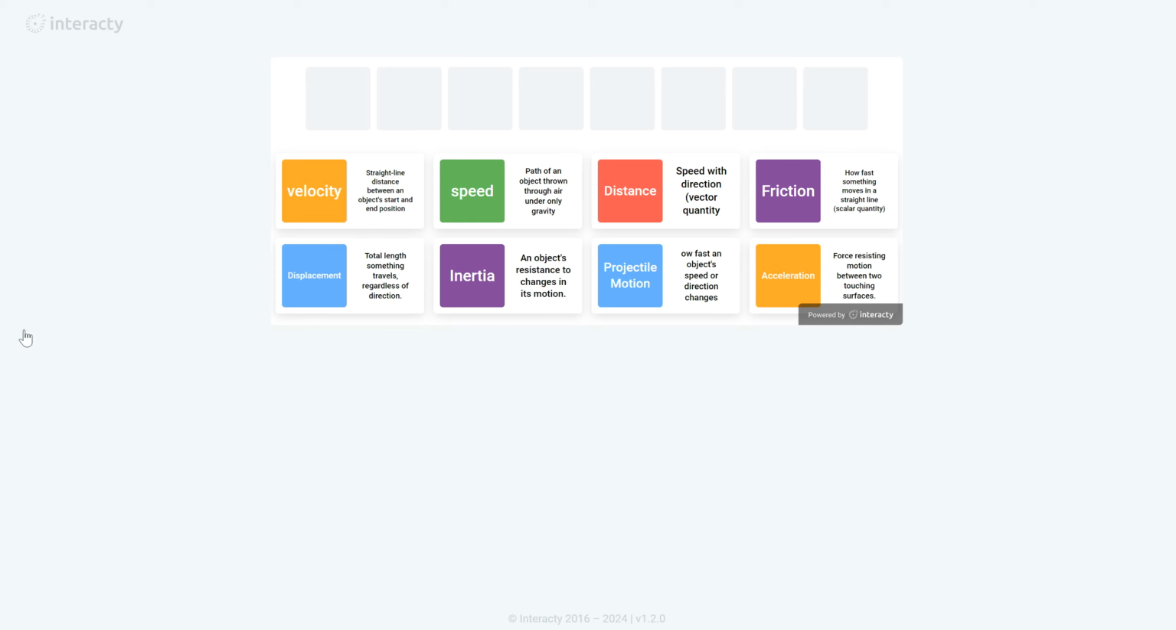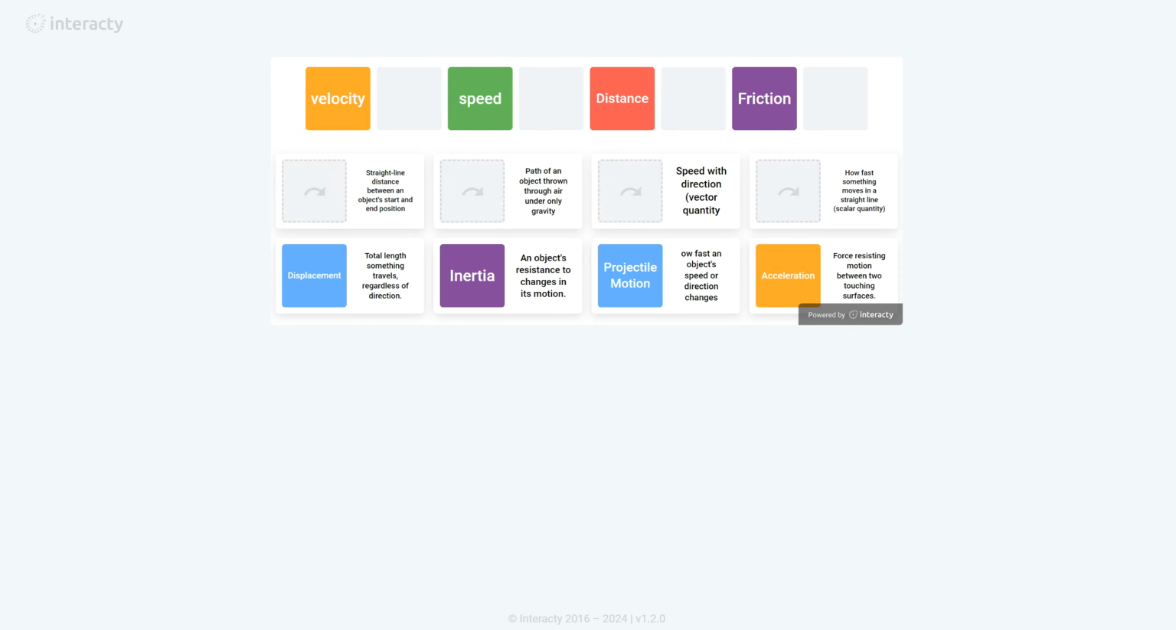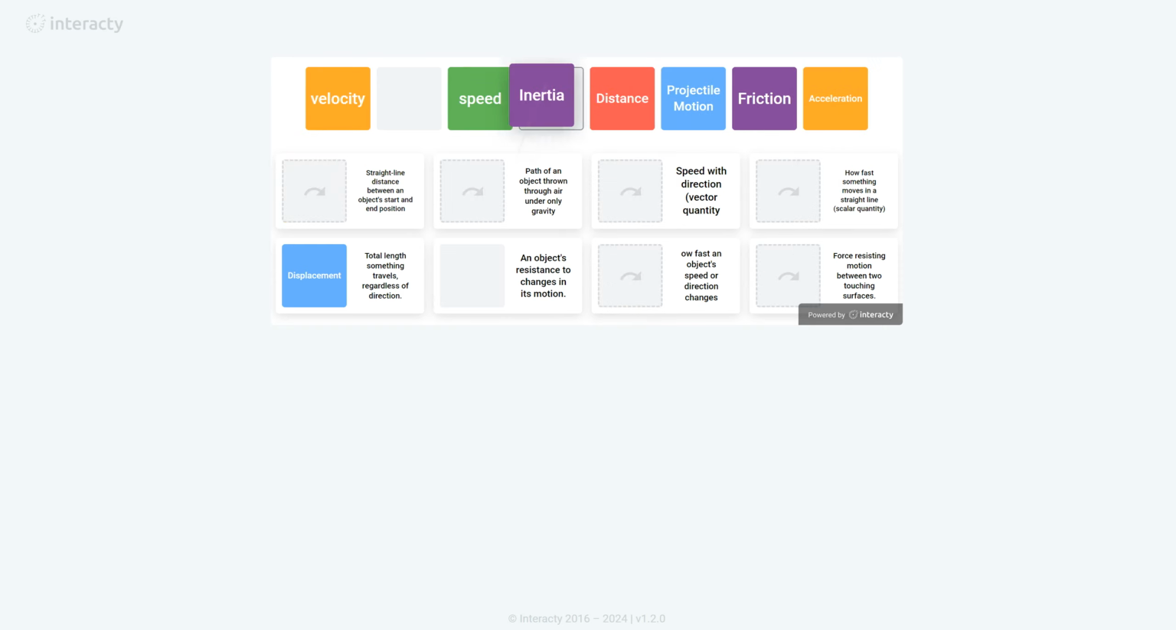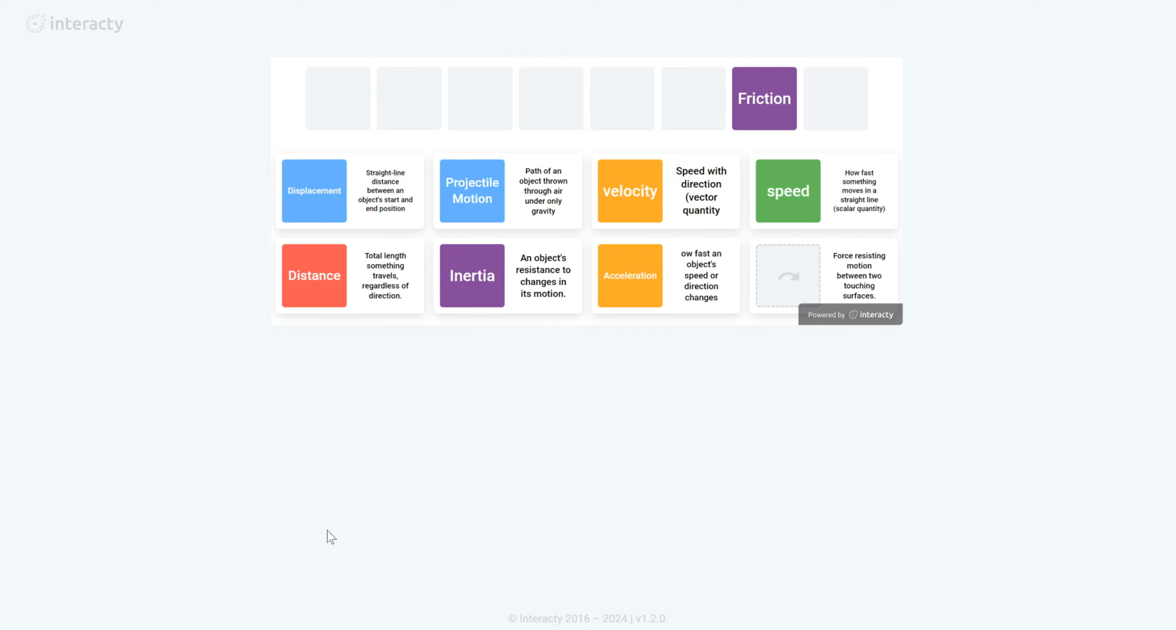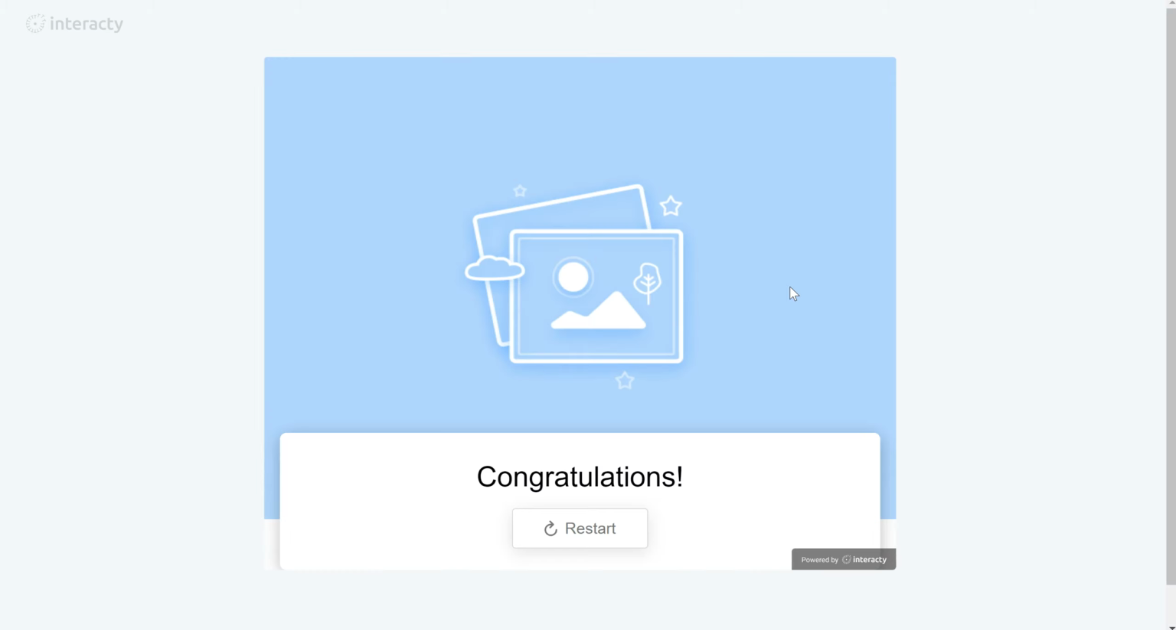So I'll just quickly do that now. I'm going to drag these all back up and start again. Okay, so I'm now going to put the last one in. Friction, thank goodness for that. Okay, so that's how you do it. You can add images if you like to make it look a bit more interesting.